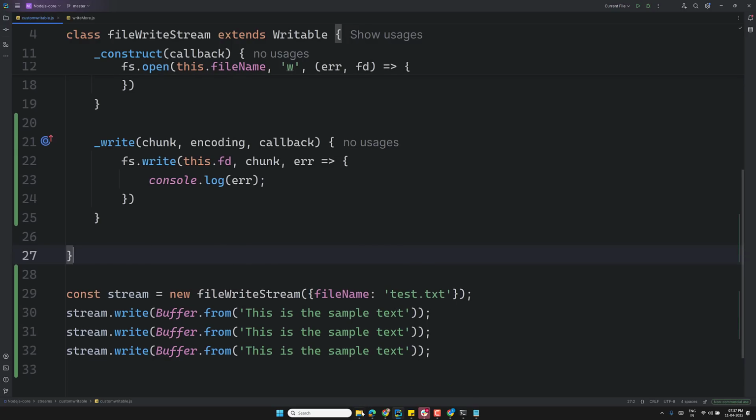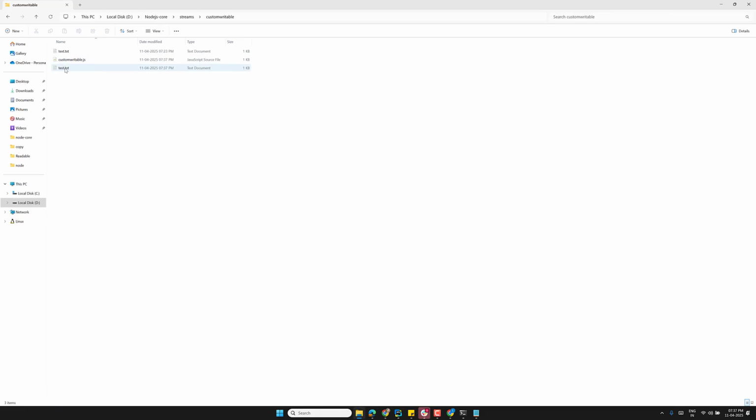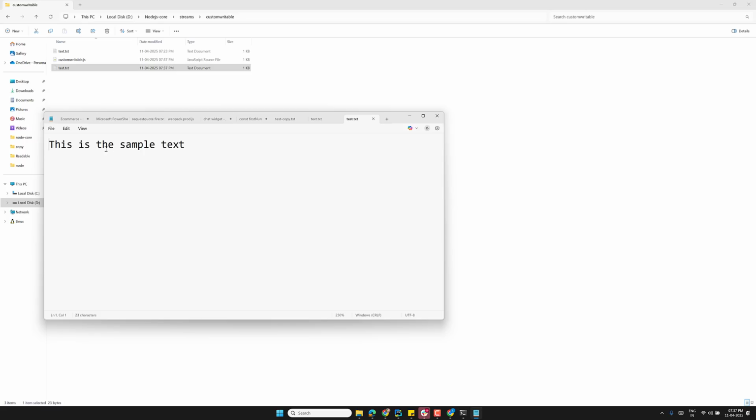Now if you try to open that text, if you try to see here the test.txt file, you will be able to see that it has been written only one time. So why has it been written like this? Let's try to check it.